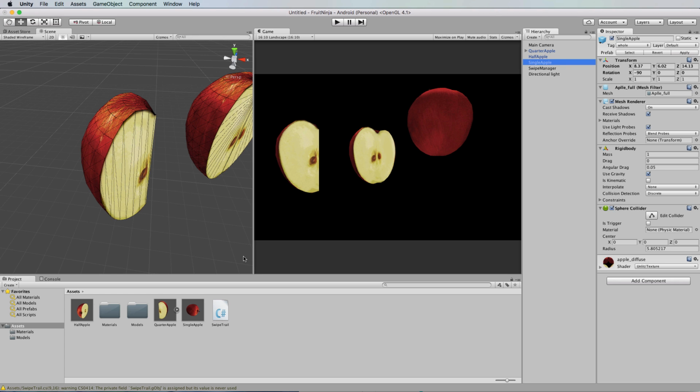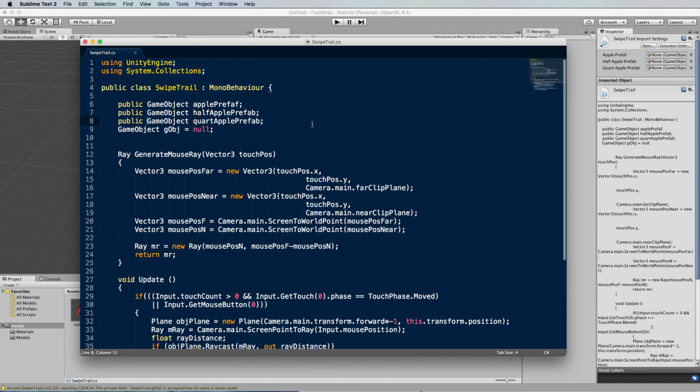Now it's time to update the swipe trail code so that we can detect a swipe over one of these objects. Right, so I've already modified this code, and what it's become is a mixture of the swiping action code and also the code from a few tutorials ago in this playlist where we started to pick 3D objects up with the mouse and move them around. Now, first of all, right at the top of the file, I've added in 3 public variables that we can pass in our prefabs for the whole apple, the half apple, and the quarter apple. And I just realized I spelled that wrong. And after that, you've also got a variable gobj, which is going to point to the current game object that we have swiped over.